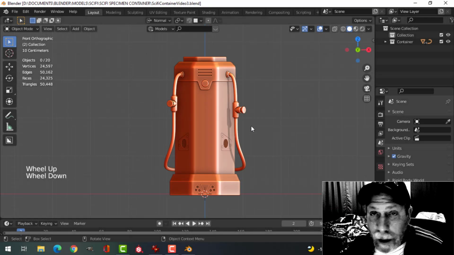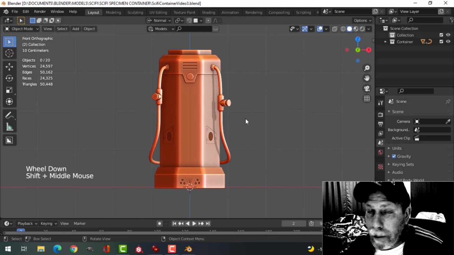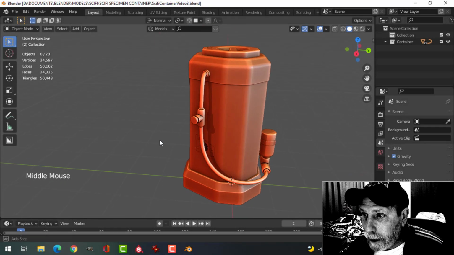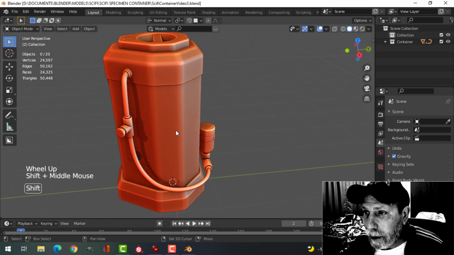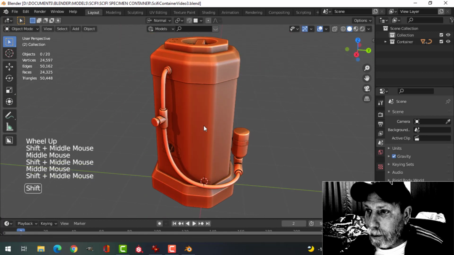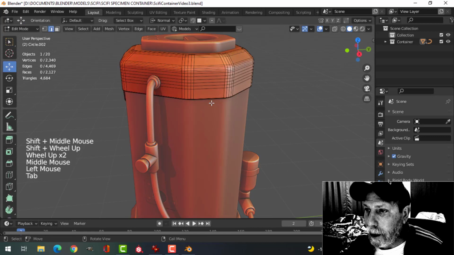This is part 3 of modeling a SCIFI specimen container. I'm going to wrap up the modeling in this video here. And so just a couple more things that I want to do here.